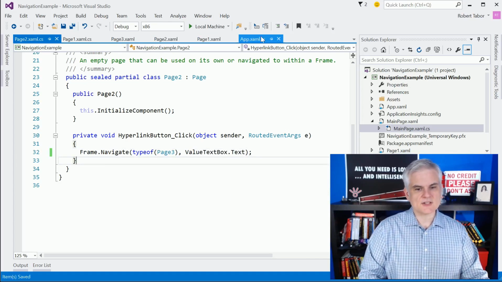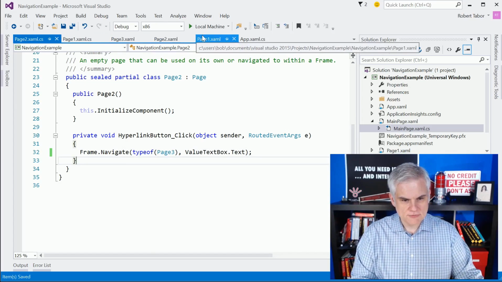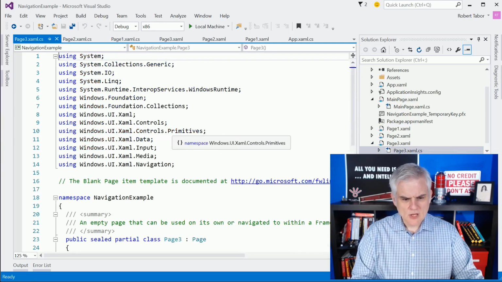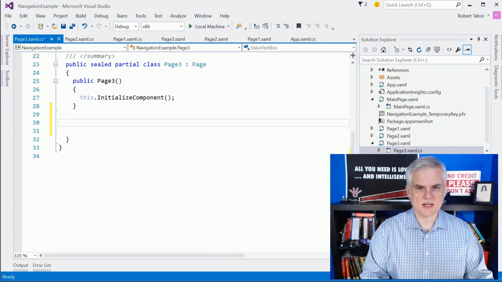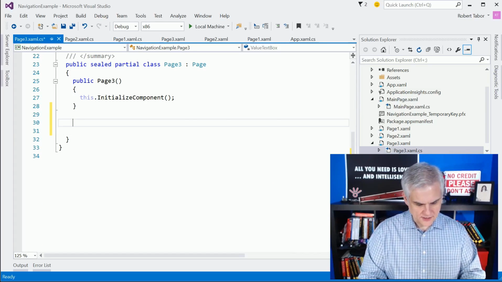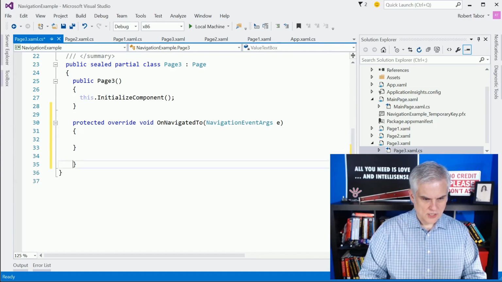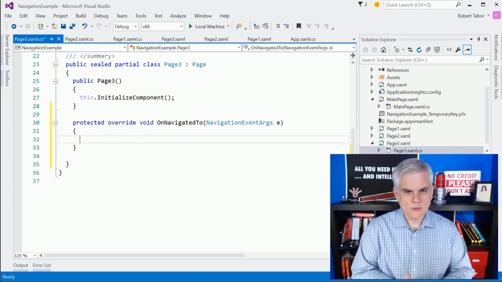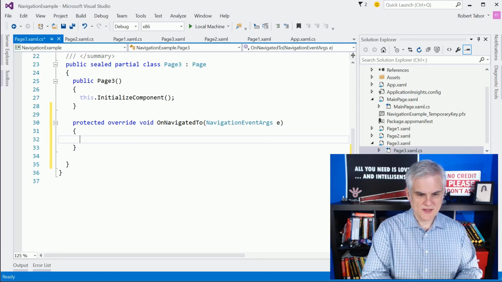Now retrieving it on the other side is a little bit trickier. What we've got to do there in page3.xaml.cs, let's get down to it here. We're going to have to override a certain method called OnNavigatedTo, and this event will fire every time that we navigate to the page. All right, and so what we can do inside of here then is to retrieve the value through the navigation event args.